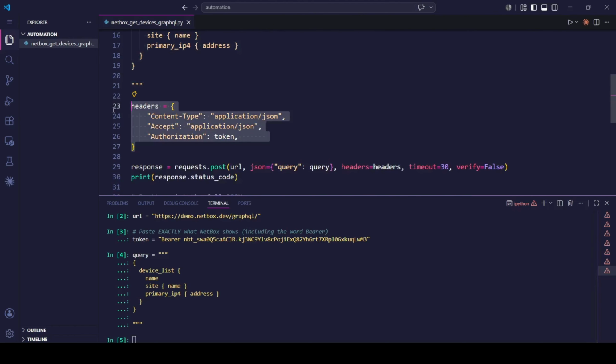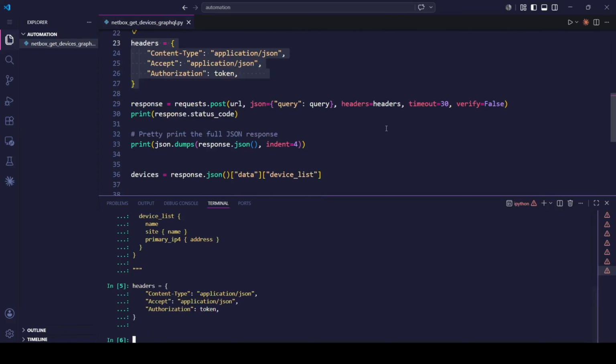And the headers: content type is basically saying that we are sending JSON format, and we are saying to the server that we accept data in JSON format, and we are adding the authorization part, and this includes the token. So I'm going to copy and paste this.